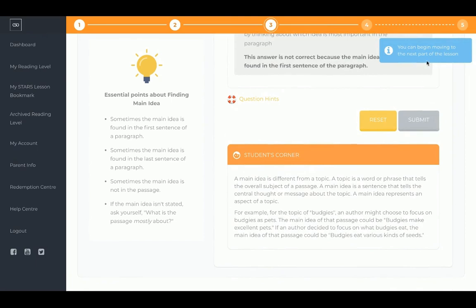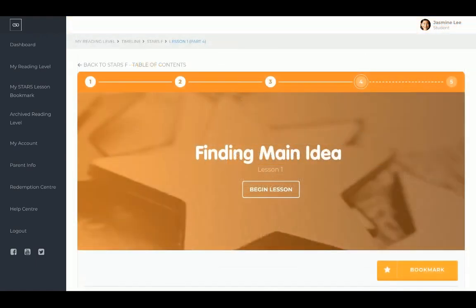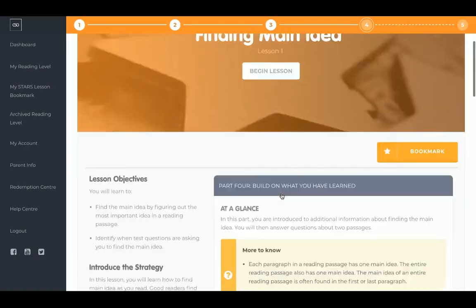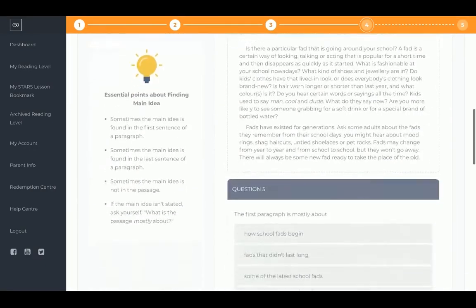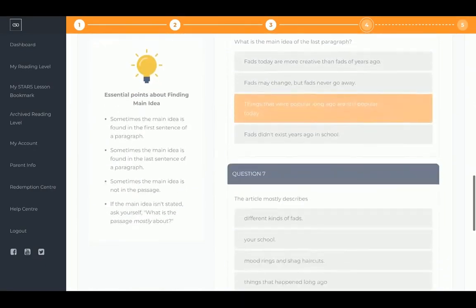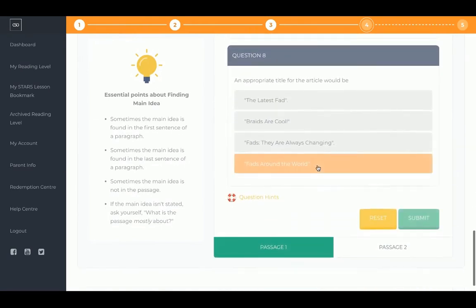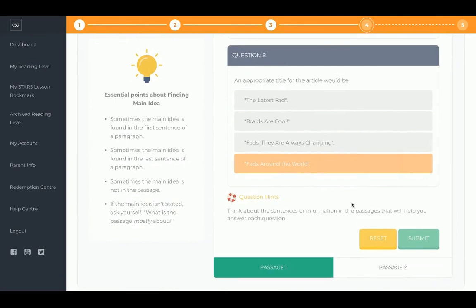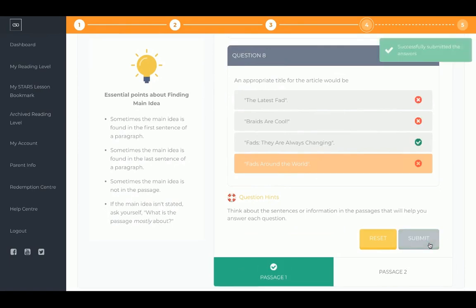Let's move on to part 4 of the lesson. In part 4, you will apply what you have learned so far. The comprehension questions are similar to those that you will encounter on tests at school. As usual, you can always click on question hints for additional information on how to complete the questions. These hints may give you information about the questions themselves or direct you to find key information within the passage.